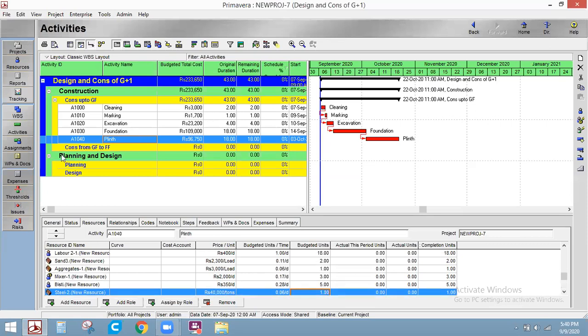I am showing you how you can organize the resources, how you can define the resources, and how you can assign the resources. Now I want you to be prepared with this assignment, because I have given you one project earlier of Krishnappa, the design and construction of a residential project. For this, I have shared the activities list also.